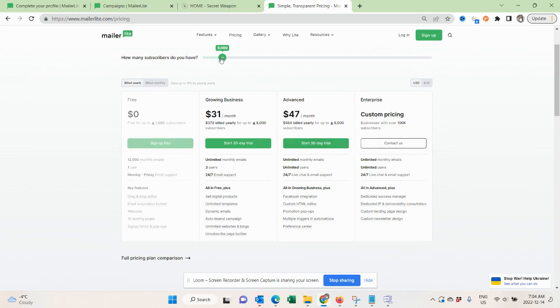So you can see that this will go up. So now let's say you have 8,000 subscribers, then it becomes a little bit more expensive. So you can just play around with this. But overall, it's really the most affordable tool out there.